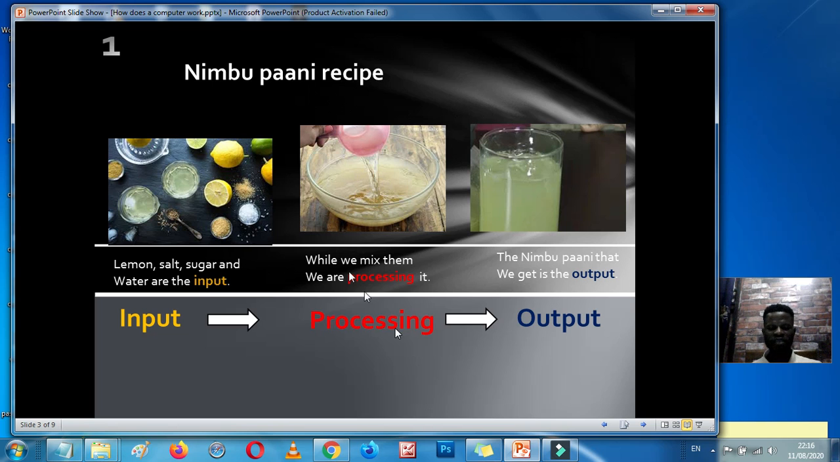Now after processing, the Nimble Pani is made. So we have Nimble Pani. What do we get out? We get out what? Nimble Pani. And Nimble Pani is our what? Output. Now this output is meant for consumption. It has turned to a meaningful thing. We input something using the lemon, salt, sugar and water, the input. We process them by mixing all of them together. They form the process. Then the result of processing, which is the output, is what we have as Nimble Pani.